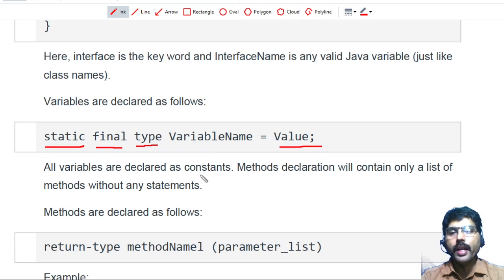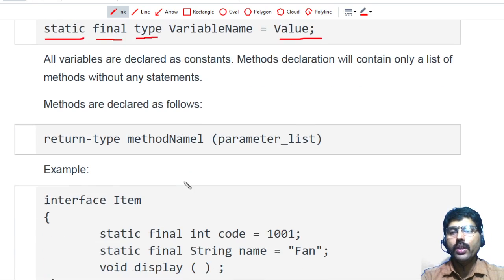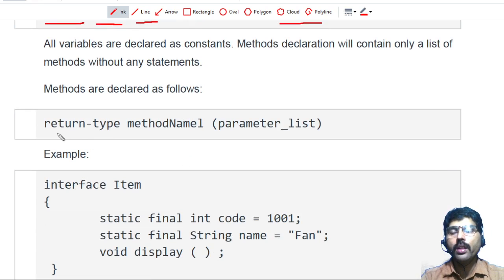All variables are declared as constants. Method declarations will contain only the list of methods without any statements. As I told, it contains only the method declaration. So the syntax of a method is return type, method name, then parameter list. Simply, I write the type it will return, the proper method name and the parameter list, and then I have to put a semicolon here. It is just a declaration part, there is no definition part.